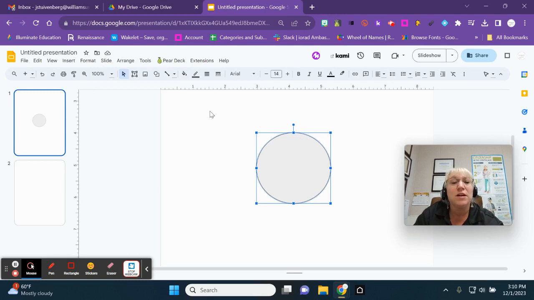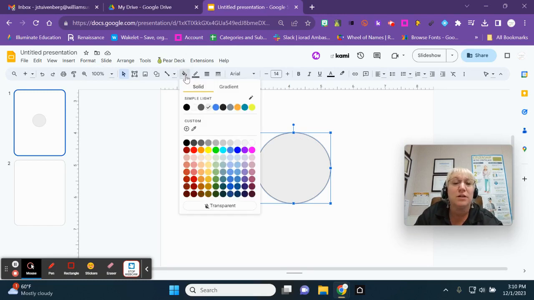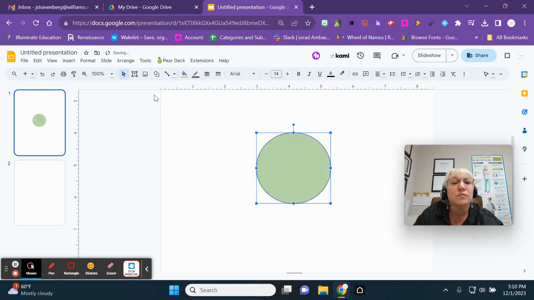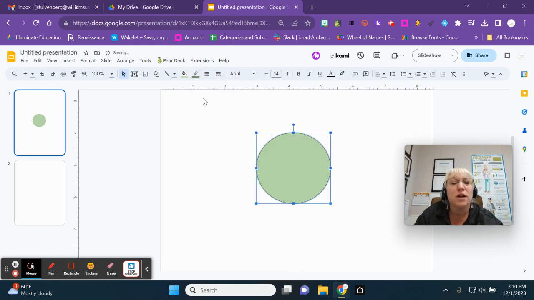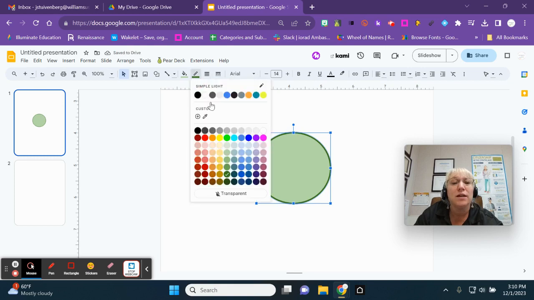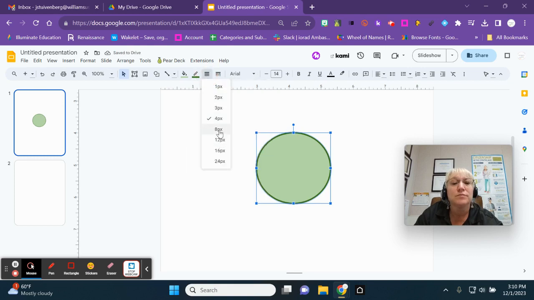So for my topic, I'll change my fill color here to a green. I could also change the border color. So that's this line on the outside. I can change that border color, and I can even change the thickness of that border so that it's a little bit more eye-catching. You can change the kind of border too.